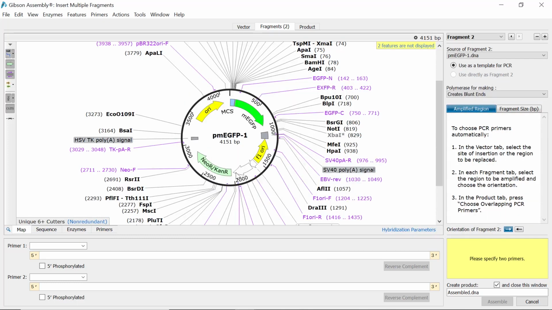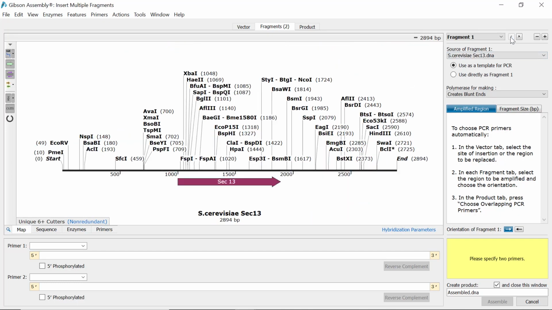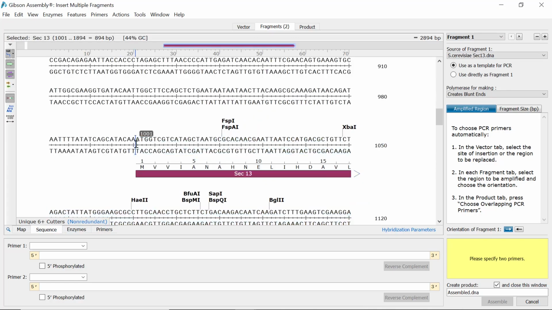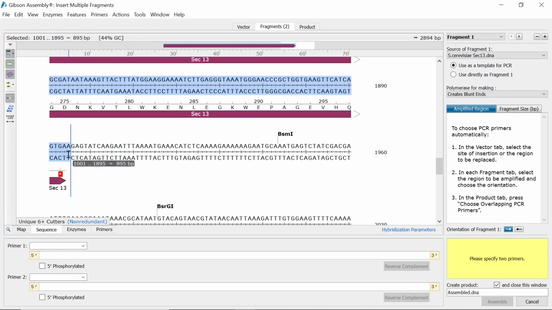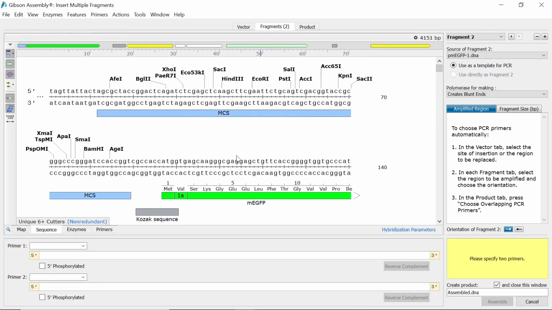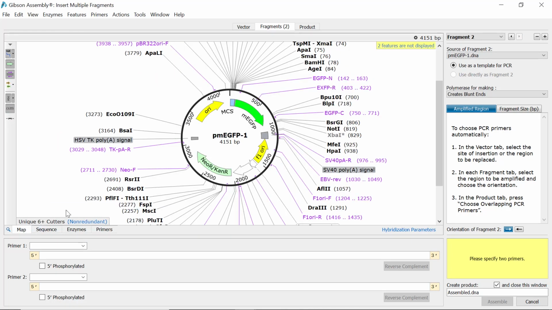Starting with the first fragment file, click on a desired feature in the map view to use as the insert. Alternatively, switch to Sequence View to manually select the sequence of interest. Once you've defined your first fragment, repeat this process on the next fragment file.